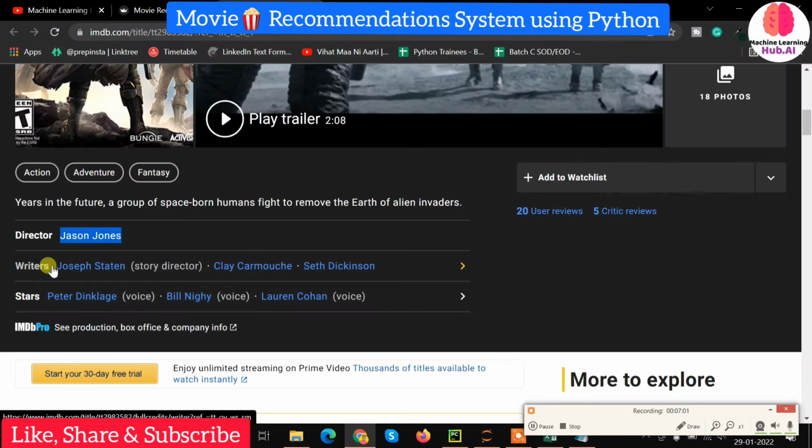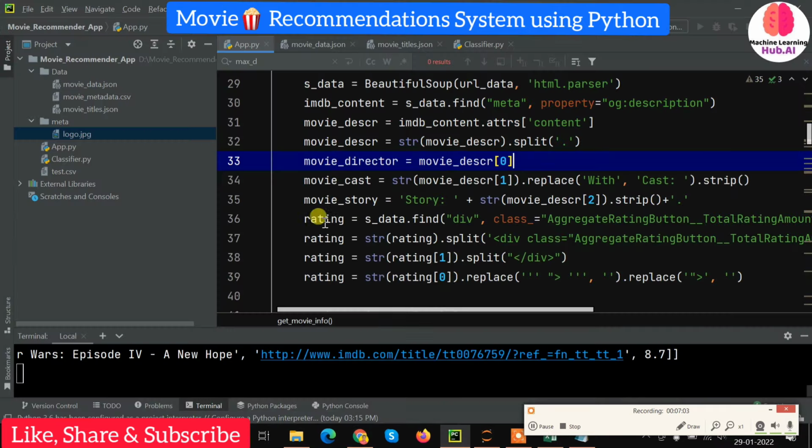So basically cast is also available here. You can see, as stars, it is actually cast. I just renamed it to cast. So all the things are available here, right? What I am doing is replacing stars with cast, as you can see here, and removing the unnecessary space from everything.